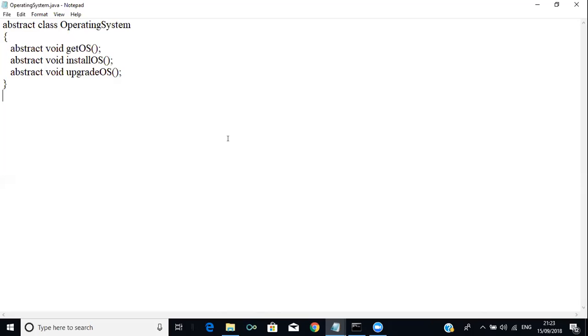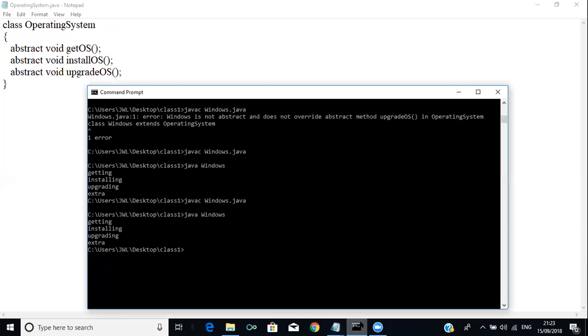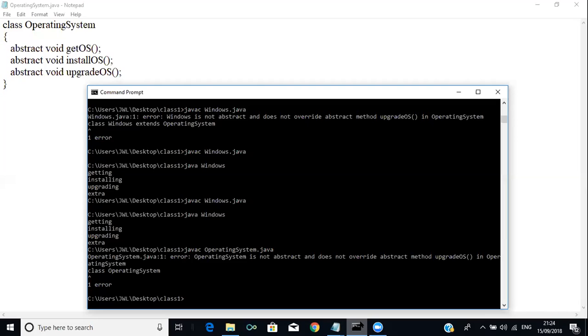So we'll just check. He's asking whether we can have a normal class, not an abstract class, with an abstract method in it. We'll just check. First I will compile the OperatingSystem. Yeah, it will show an error.